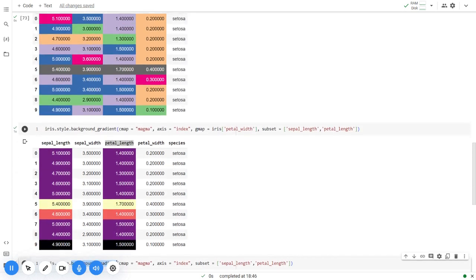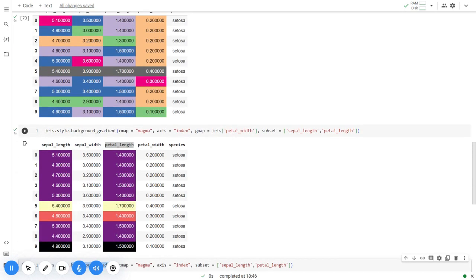So this is it for this video. The next part will be how to control the colors based on your condition. So we will do some conditional formatting on the data frames.